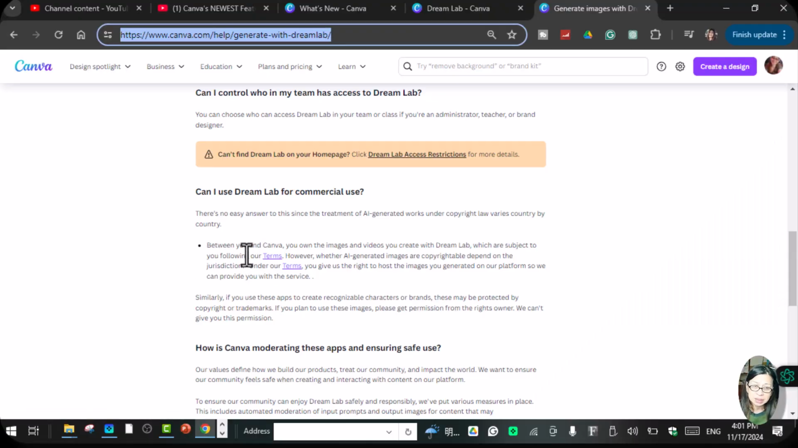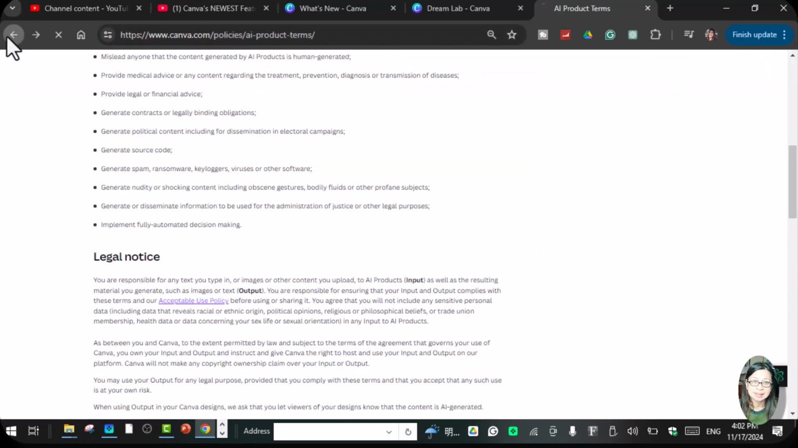So between you and Canva, you own the images and videos you created with Dreamlab, which are subject to following our terms. However, whether AI generated images are copyrightable depends on the jurisdiction. So here, you give us the right to host the images you generated on our platform, so we can provide you with this service. Okay, so what I'm going to show you guys is this.